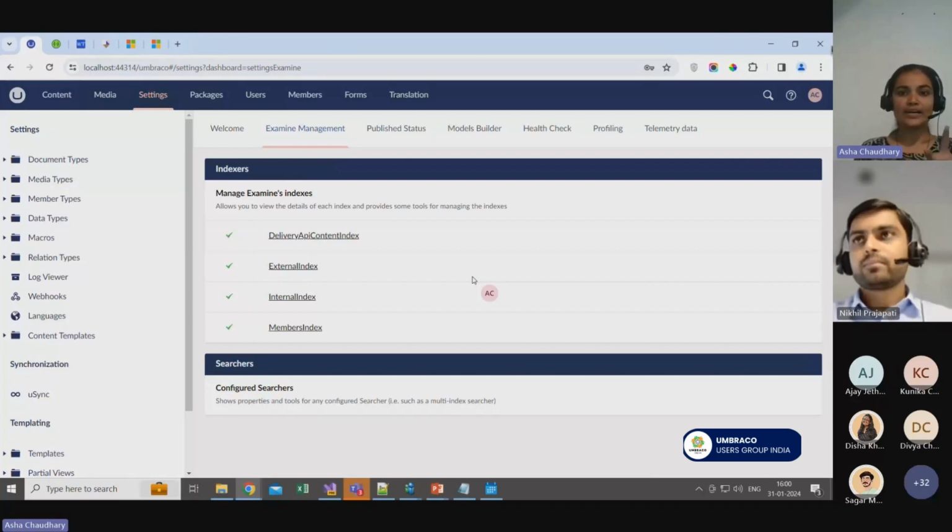We're going to provide a custom index demo in an upcoming meetup, so stay tuned for that. It will require some code, so we'll give more information about that. So that's about indexes.